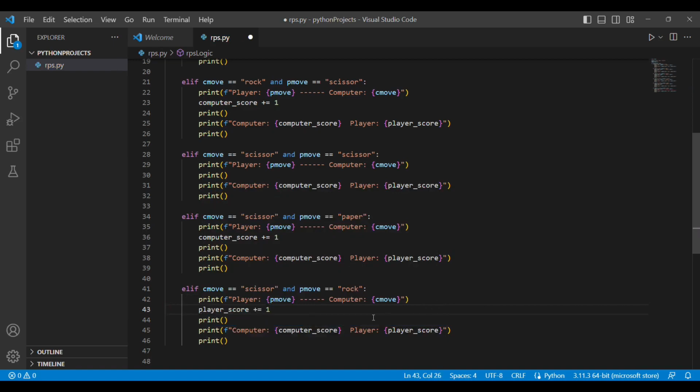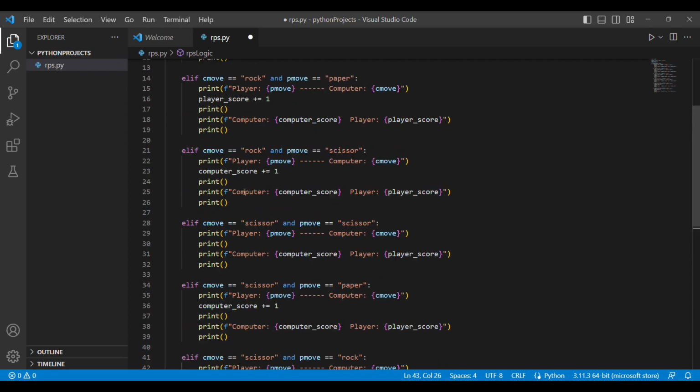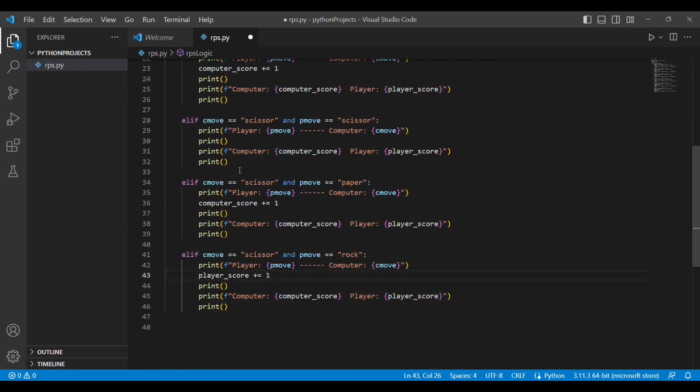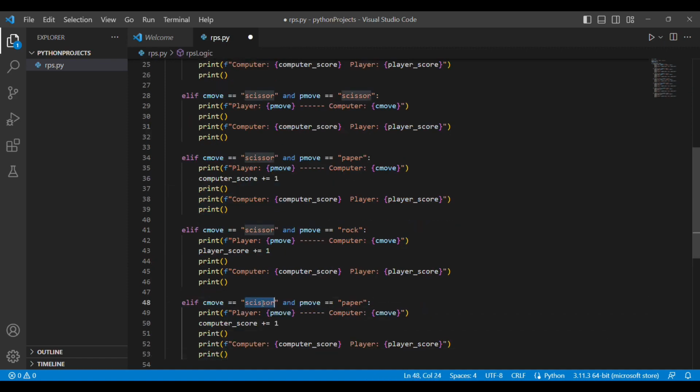And finally, we're going to deal with the conditions when the computer move is what is left, that is, when the computer move is paper. So let's just copy one of these, then we'll paste them here, and we're going to make the computer move paper. So when the computer move is paper and our move is paper, it's a tie, so no one's score is going to be increased.